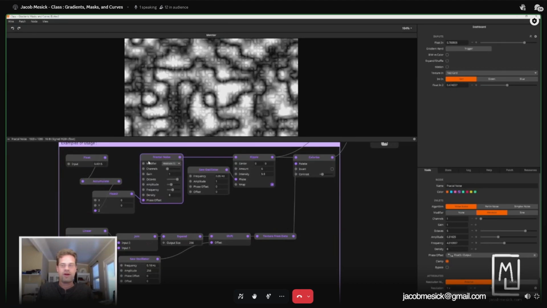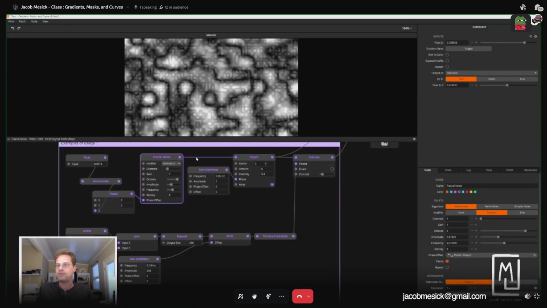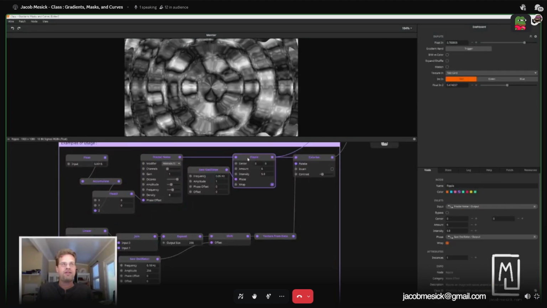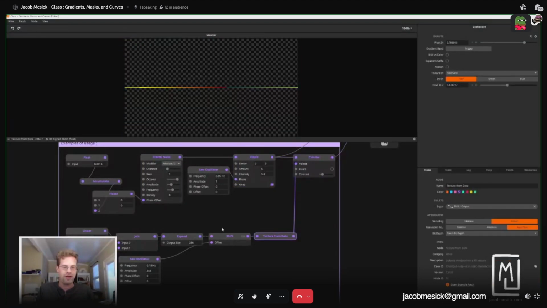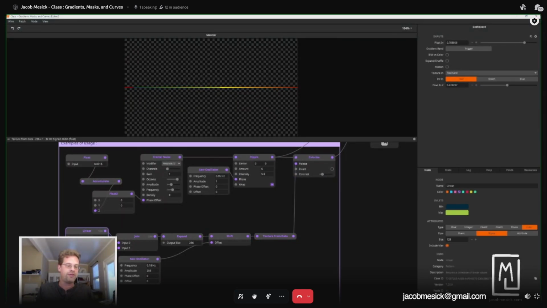Okay, so what I've done here is I've taken this fractal and added this ripple, and I've colorized that ripple through this here. Basically I have two linear gradients. Here's one and here's two, right? Here's all the values. There are 128 values. And so this is important.